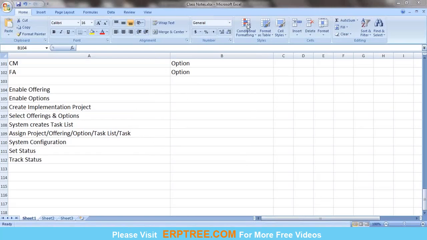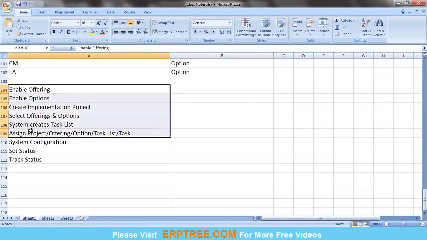Fine, it seems there are no questions. Okay, so this is all about the functional setup manager. If you want to get access to this functional setup manager, you have to assign the role called application implementation consultant role to the user.